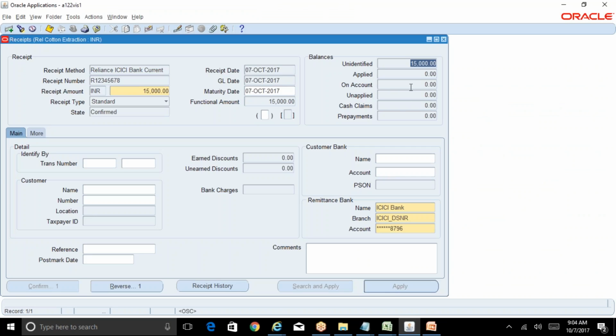Now let us assume that after a day or two, you are able to identify the customer. You made a phone call to the customer, and you were able to trace that particular check which was provided by the customer. Then you have entered the customer. Now save this. Now you can see the amount has moved from unidentified to unapplied. The reason being now you have identified the customer. So that's the reason why it has moved from unidentified. But it still says unapplied.